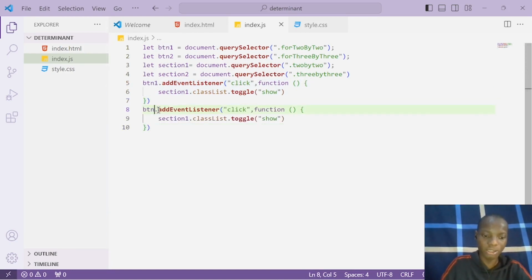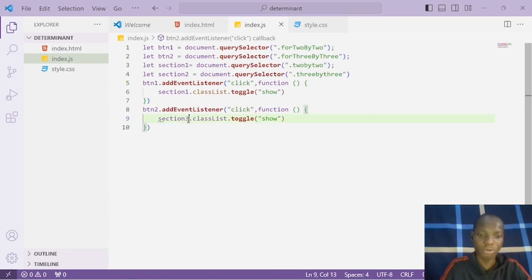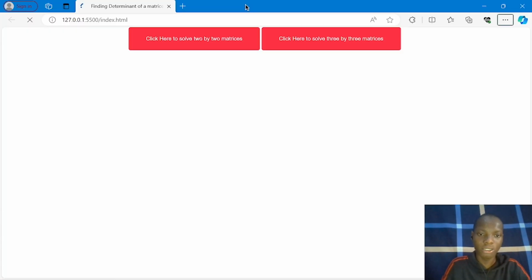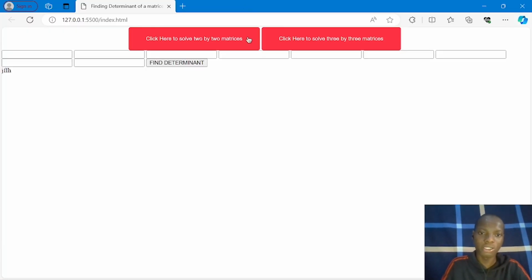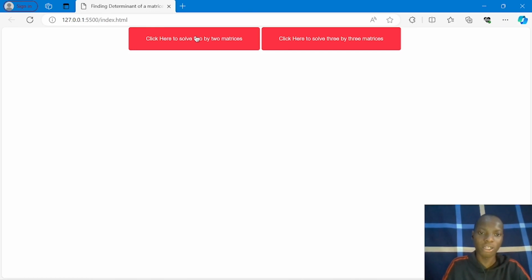So btn2 function, the classList toggle on section 2, right? Let's just see. I click on this, it shows this. By refresh, it goes away. I click on this, it shows this. By refresh, it goes away.